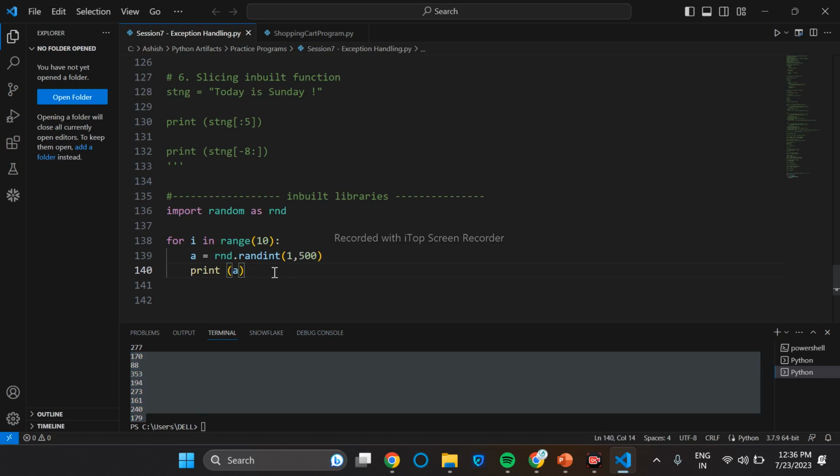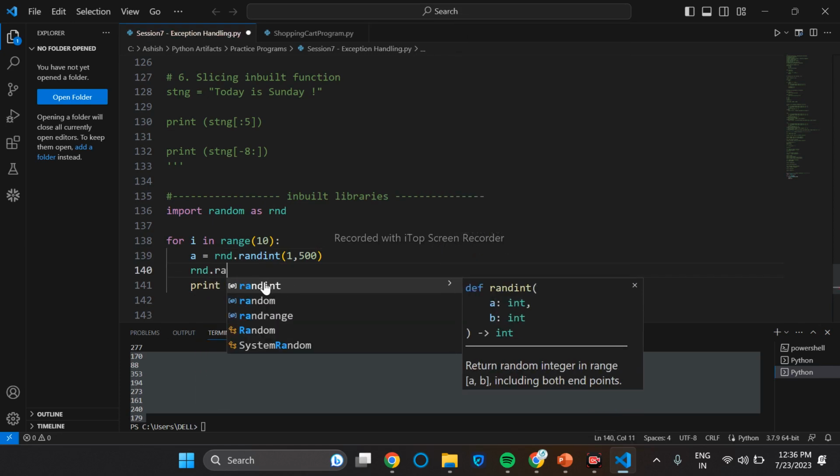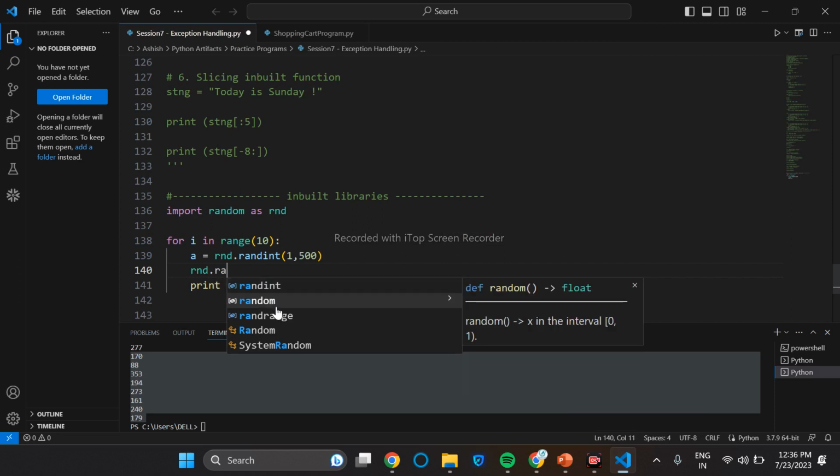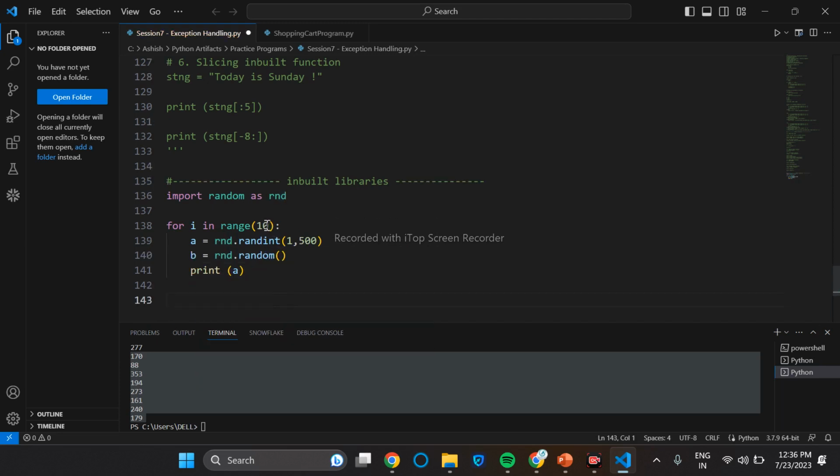This is one, and in a similar way, in case you want to use some other functions as well. If you use random, a floating number gets generated. Range and int are more or less the same, you will not see much difference. If I run this, let's put it in b, okay, and print b separately.